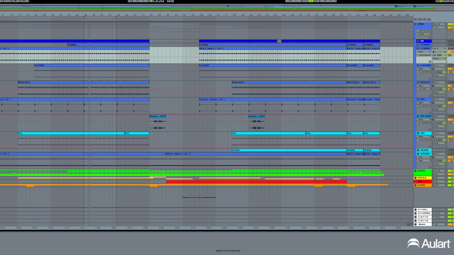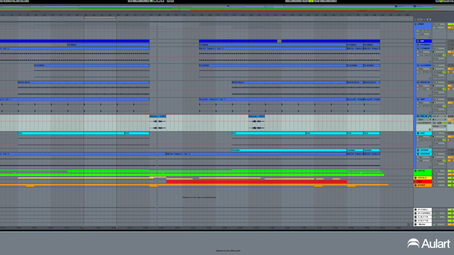No EQ, nothing, it's already processed, a little bit of reverb. Woodblock, the snare. This is from the original track. Once again, no processing because the sound was great, so no EQ.